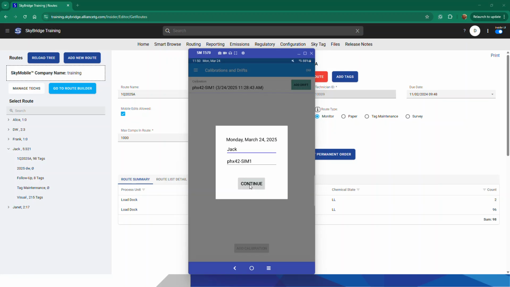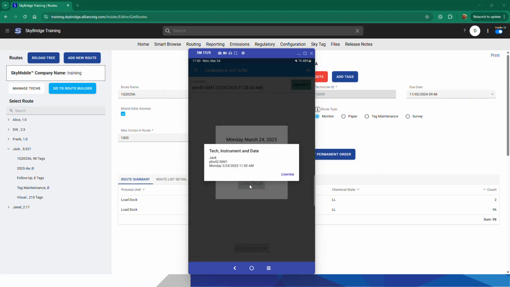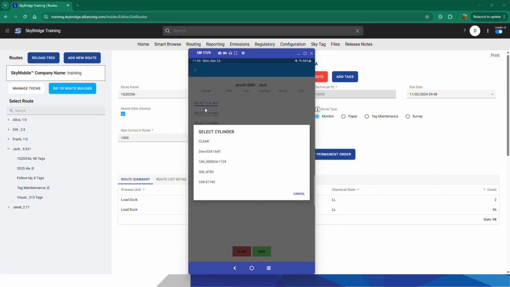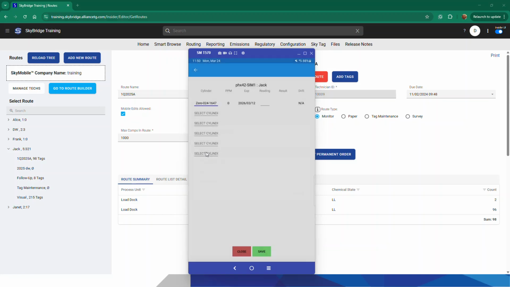We want to confirm the technician and instrument that they're utilizing. And this is our initial calibration, so we're going to start out with 0. Whatever's on the analyzer, when I click inside the little box here, it's going to show what's on the analyzer. So if I click here, that means the analyzer is showing 0 ppm. Can't do a drift right now because this is the initial calibration.